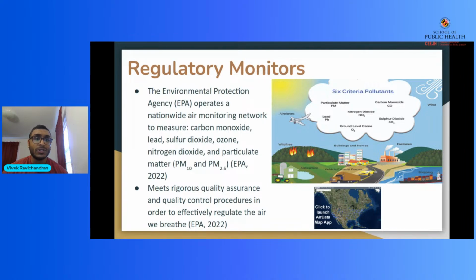However, smaller particles, such as PM2.5, are small enough to enter your lungs and penetrate deep into your bloodstream, and this leads to a wide array of both cardiovascular as well as respiratory health outcomes. And this leads to the health disparities that we observe in the United States today.